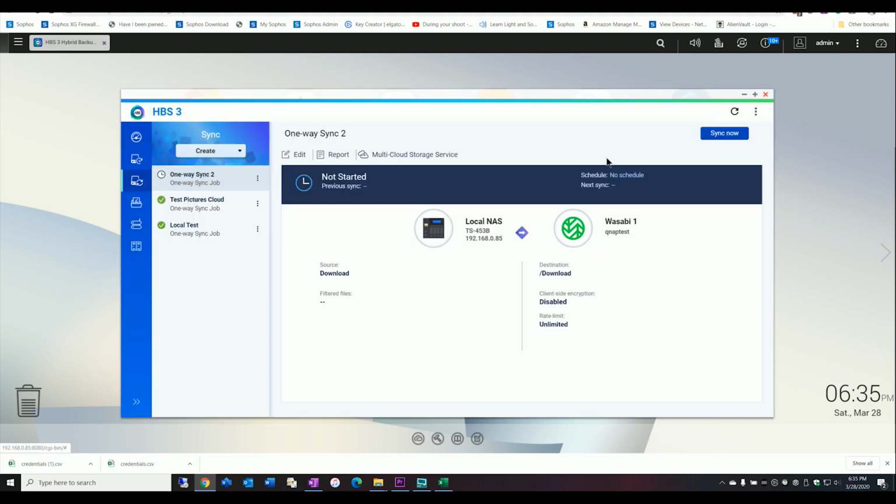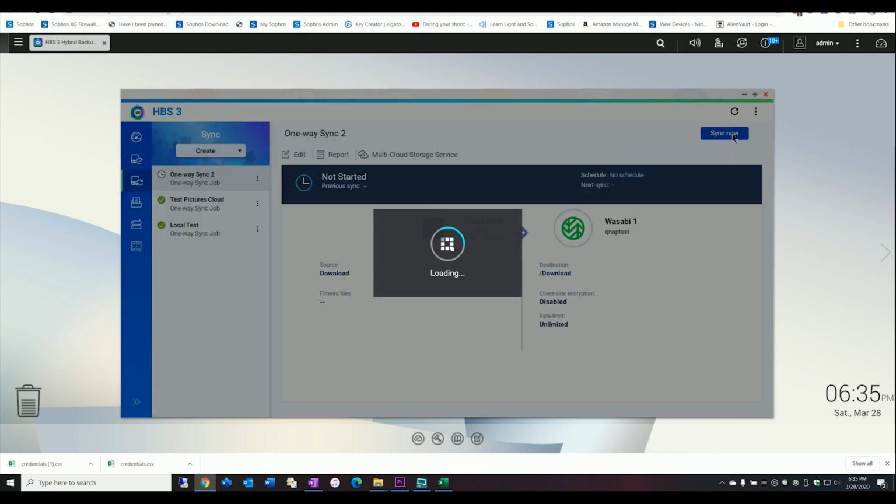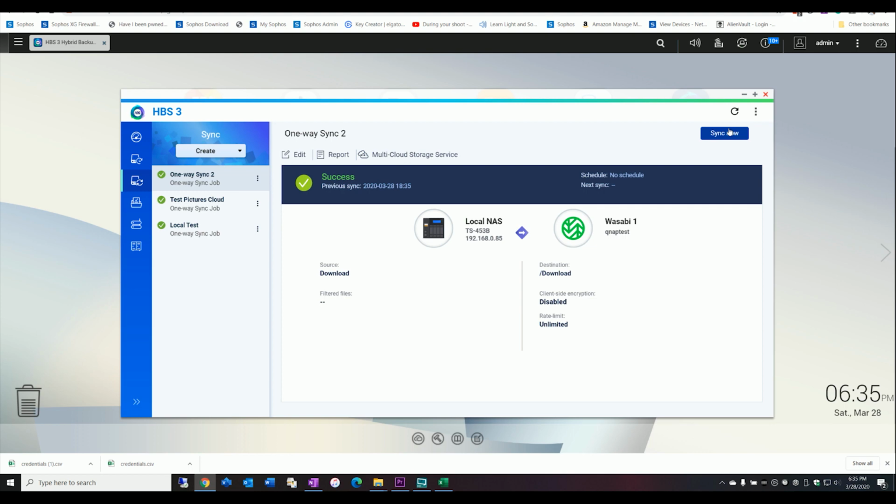So now you see that I've got a one-way sync job, which is identified here as one way. And it goes from the local NAS to the Wasabi Cloud. And I'm going to go ahead and run this now. It'll take a few minutes, so I'll probably just jump ahead. Okay, and as you can see, it's already completed. There weren't a lot of files in that. And basically, I'm done.